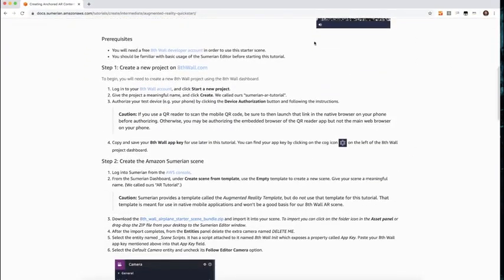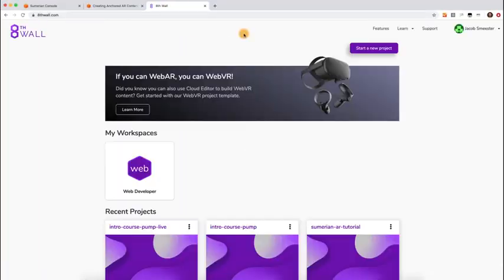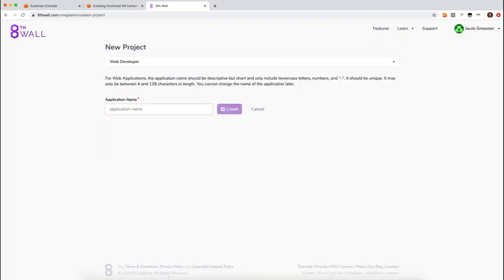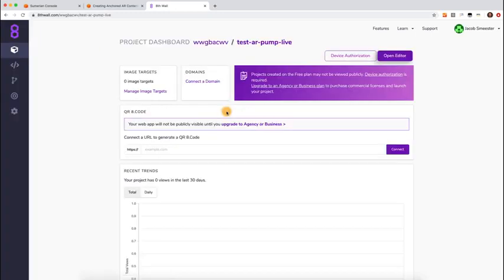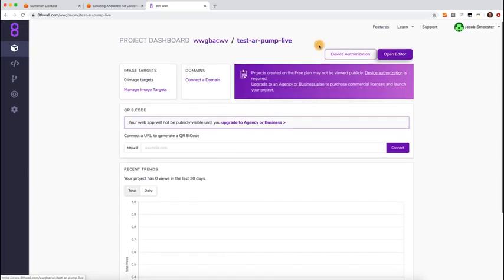The first thing that it says to do is go to 8th Wall. I already have 8th Wall pulled up, so I'm going to go ahead and do that. I'm going to click Create a New Project. We're just going to call this one Test AR Pump Live. Click Create. We also need to authenticate our device, so I'm going to use my phone.